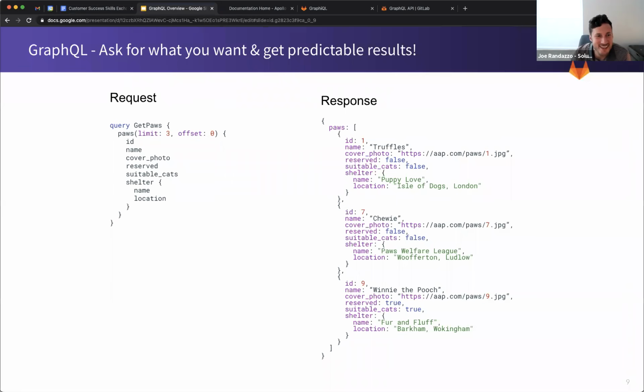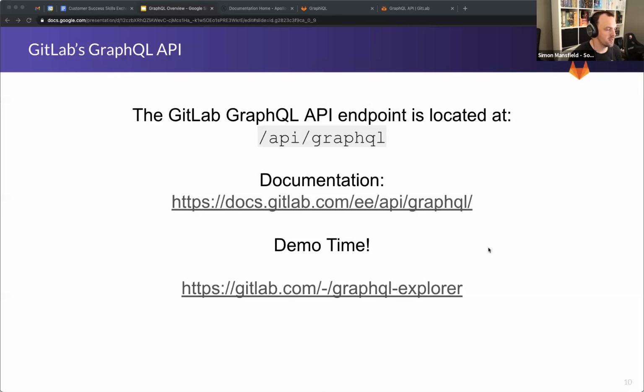Cool. Okay, so when it comes to GitLab, how is GraphQL used? There's a few notes in the deck. Take a look at this page in the deck, and there are a few further reading links as well. The GitLab GraphQL API endpoint is located at API/GraphQL, not v3, v4, which is obviously the REST endpoint. There's a fair amount of documentation. It's mostly developer focused, but do have a look at the documentation for GraphQL in our docs.